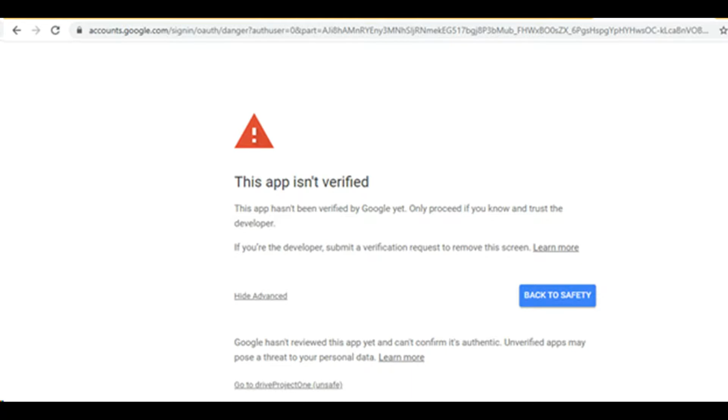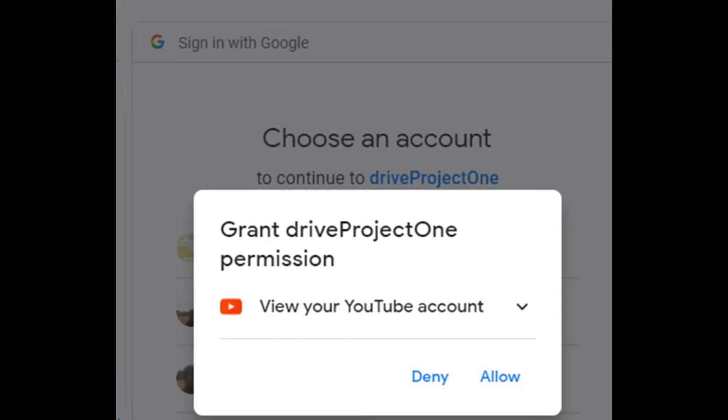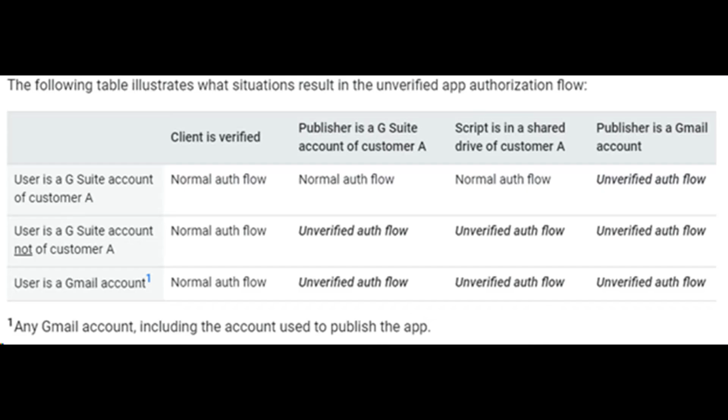YouTube is very secure. I have to manually allow my desktop application channel read access, or I have to submit a verification request. Until then, my application will follow unverified auth flow, where I have to manually approve every API call.